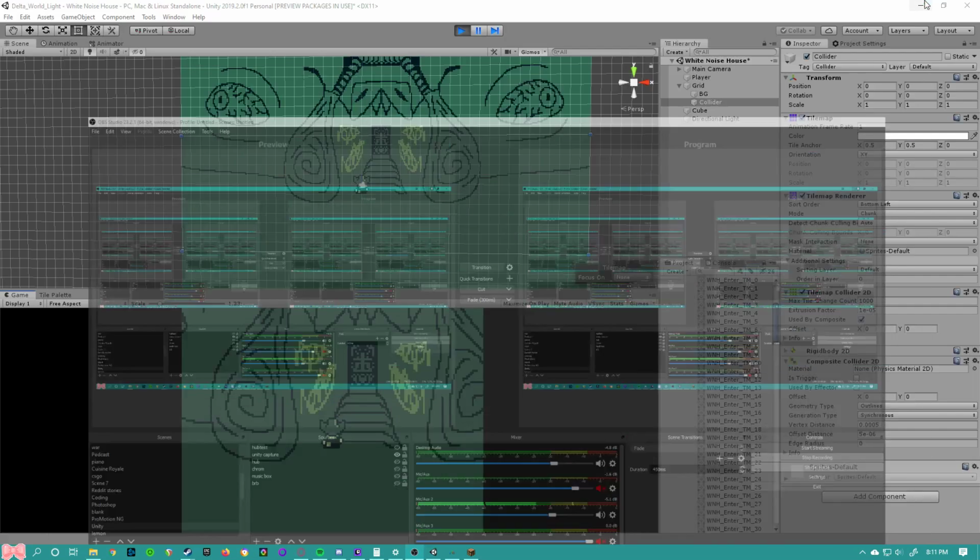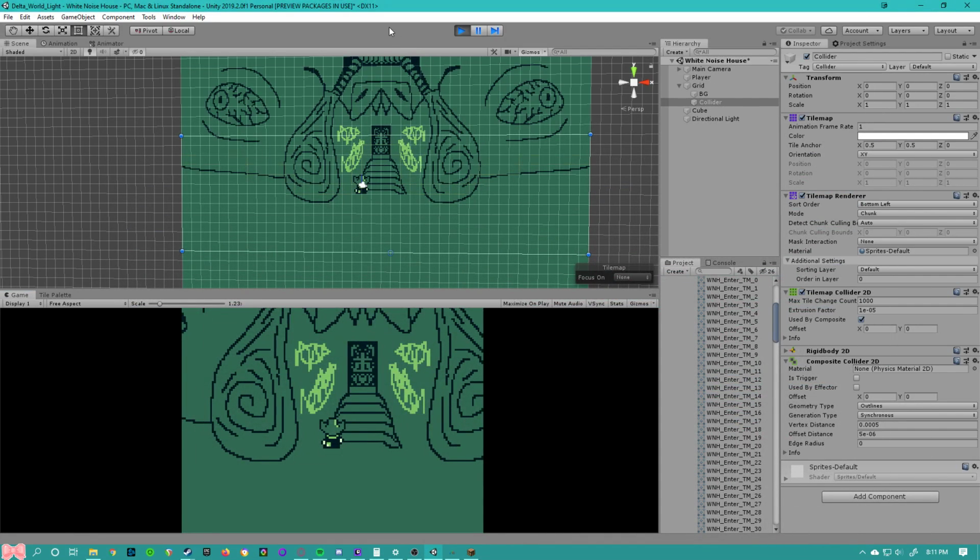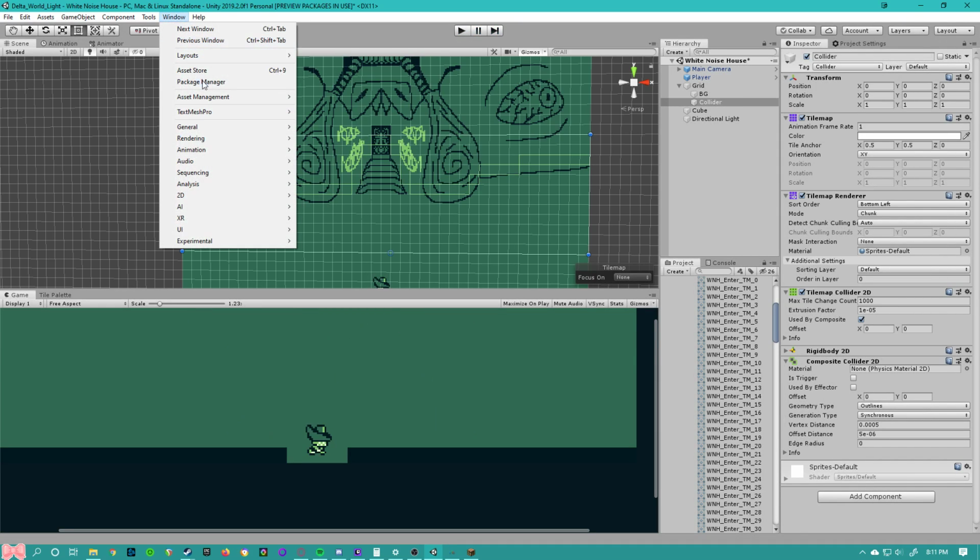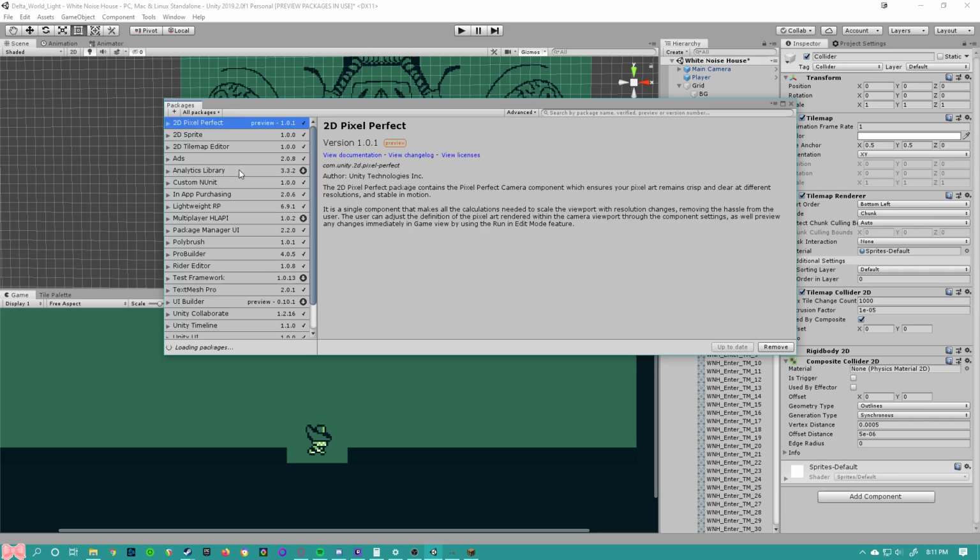Hello, welcome. Today I'm going to be talking about Unity, and we're going to be talking about colliders and tile palettes. To get the tile palette thing to show up, you want to go to the Windows, Package Manager, and make sure you have the 2D Tilemap editor.